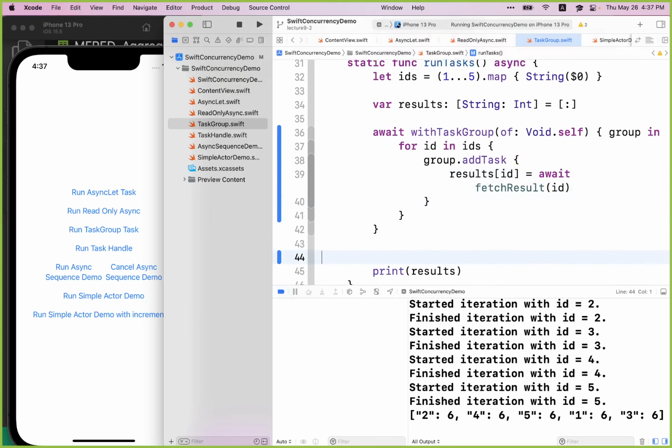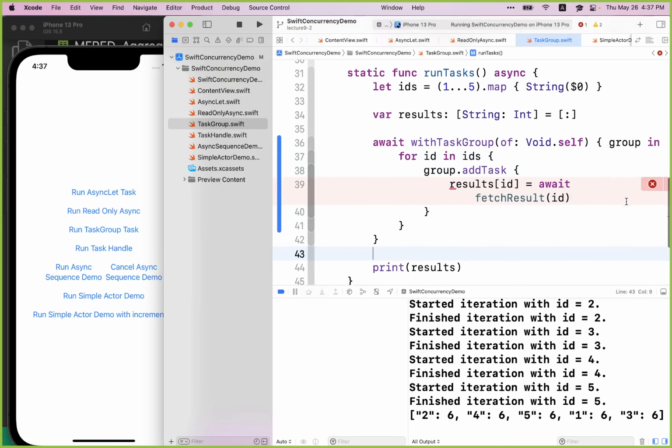Is that clear? Okay. Now let's take a look at the compiler. So the compiler is not gonna be happy with us. Let's take a look at the warning. It says mutation of captured var results in a concurrently executing code.